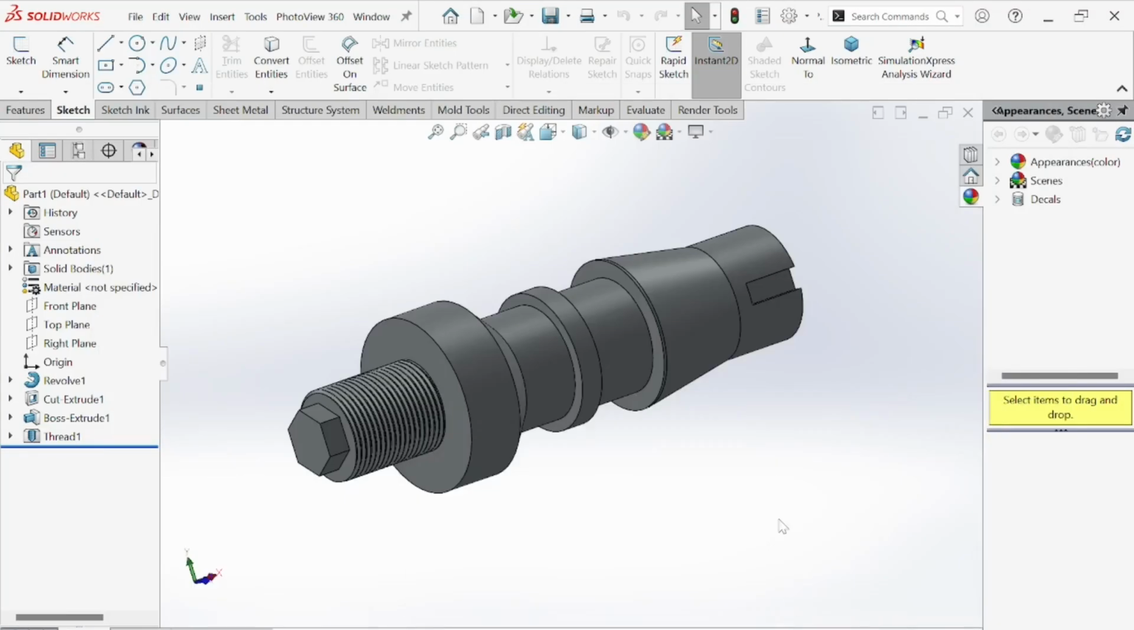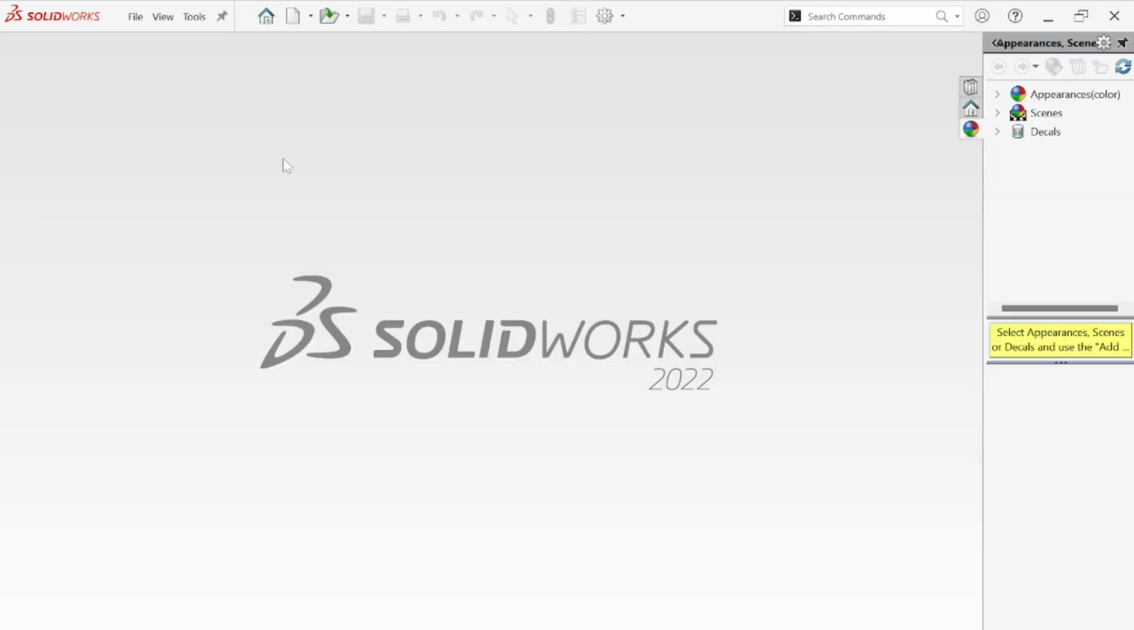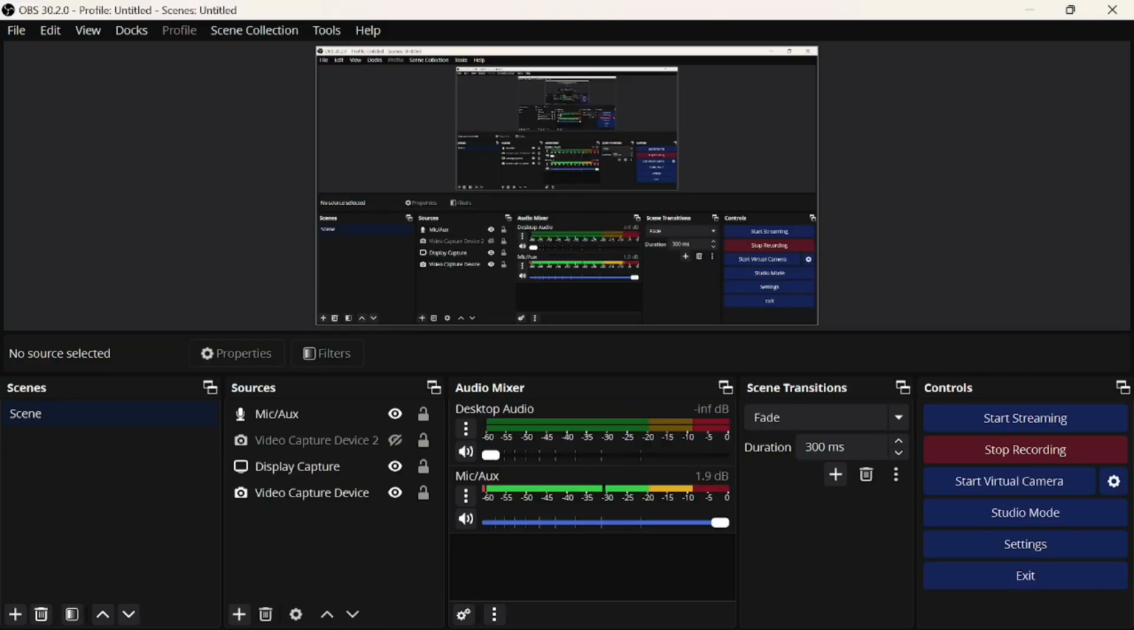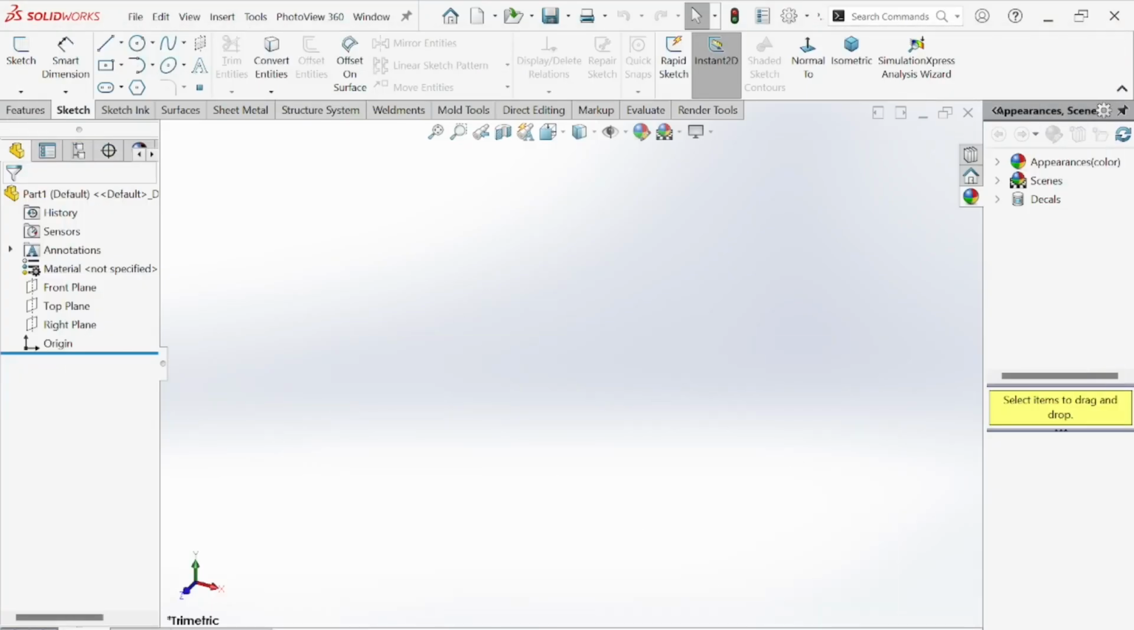So how? Come to SolidWorks, cancel this one. Again, come here and go to part. Click on part. Make this one okay. Let me check it. It's recording. Yeah, it's recording. So now we need to check the dimensions. So we have to select the units, and the unit system will be MMGS, millimeter, gram, and second.